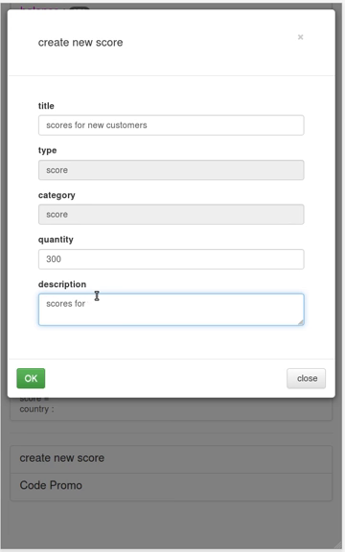You can repeat what you've written in the title. Scores for new customers. For new customers. Then click OK.